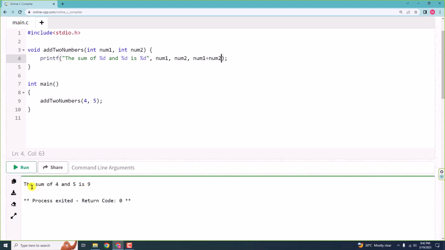And you can see the sum of 4 and 5 is 9. So the num1 value will be printed here, the num2 value will be substituted here, whatever you want to call it, and the sum of num1 and num2 will be printed here.